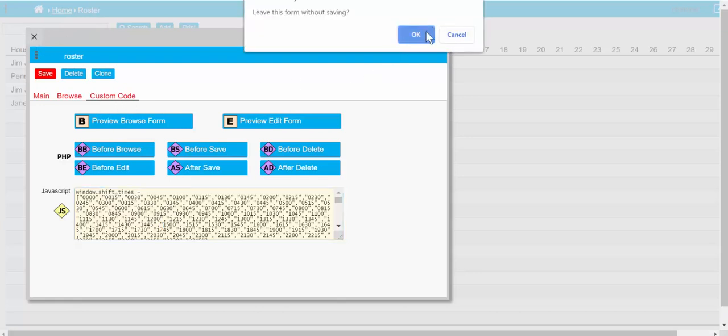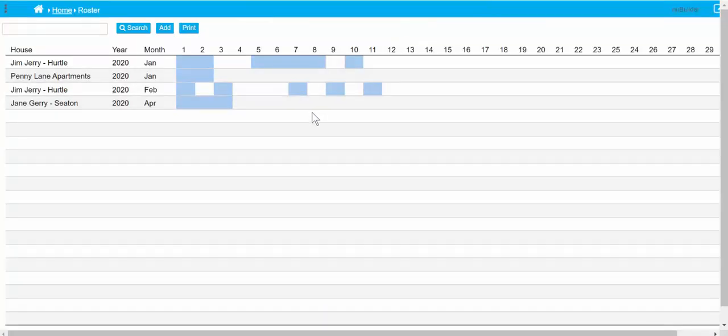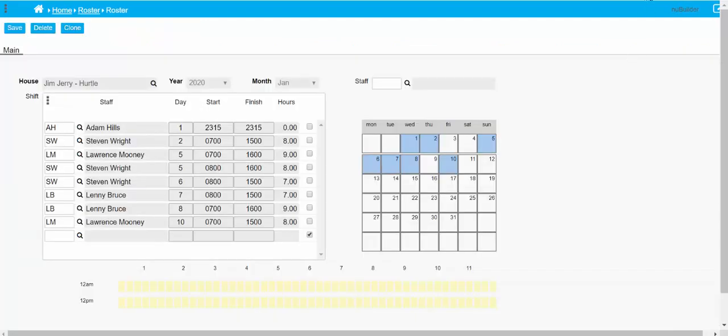But what this has done is it means that now we can move on to actually creating a roster, as you see here. We'll do that next.